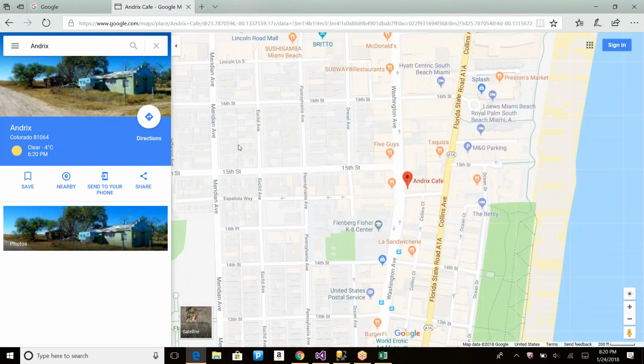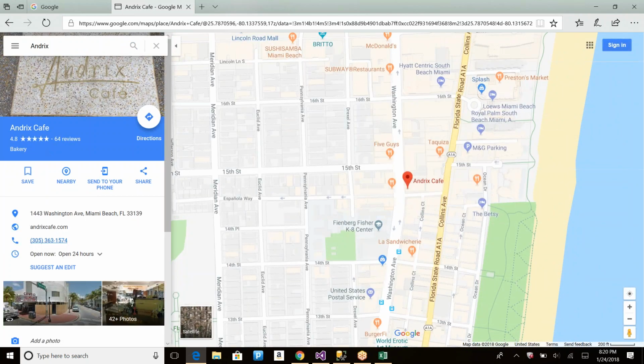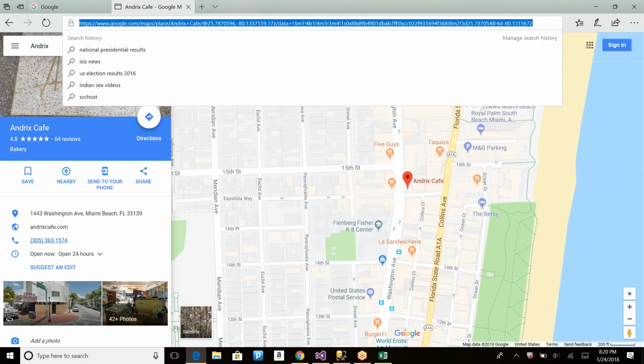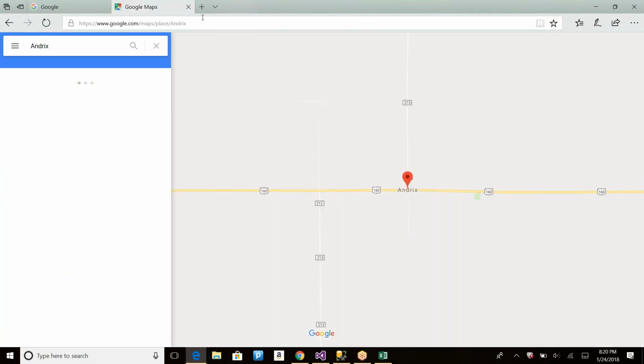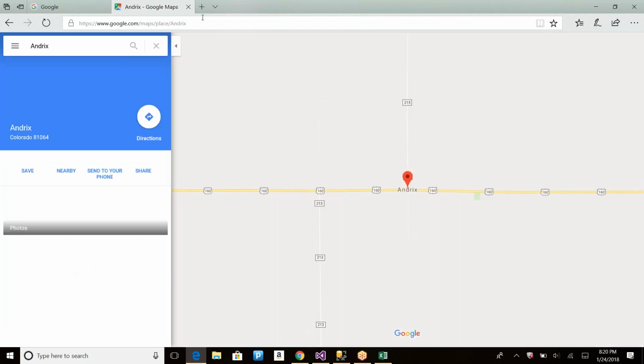Let's select Andrix. Let's see what it's going to give. If you see, this is the default URL. What will happen if I don't have this cave and all the stuff here? Will it give me the Andrix city? So this is taking me to the Andrix, right?